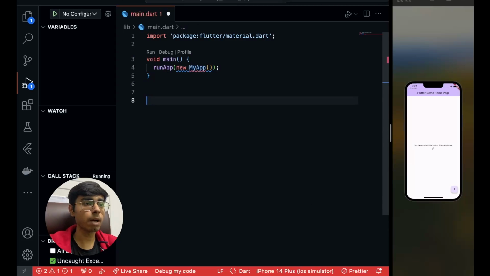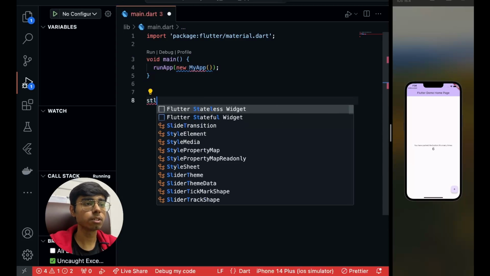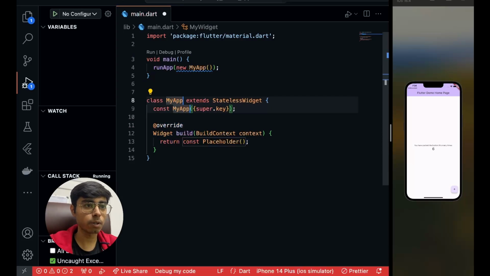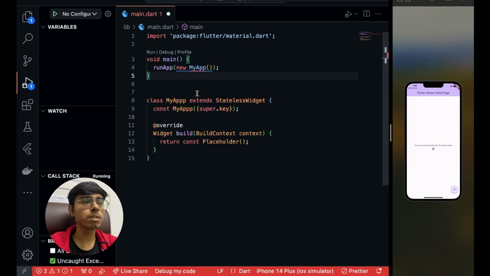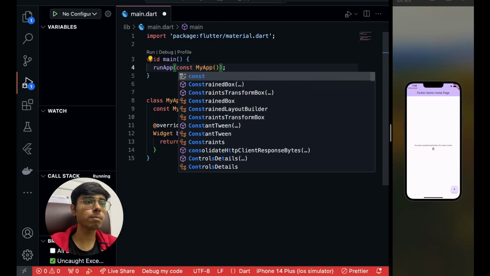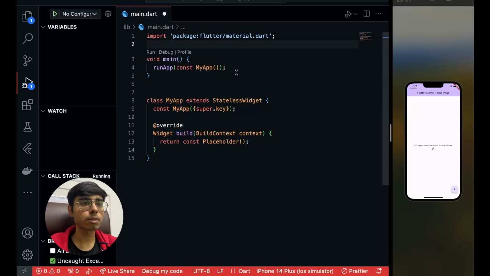Then we are going to create MyApp, which will be a stateless widget. This all you already know, so I'm not going to explain this, right? So MyApp is there, and let's remove this. Yes, MyApp is there and this is working. So this is going to be a constant MyApp, so let's write const. Let's also respect the lints here, right? And now I'm going to return a MaterialApp.